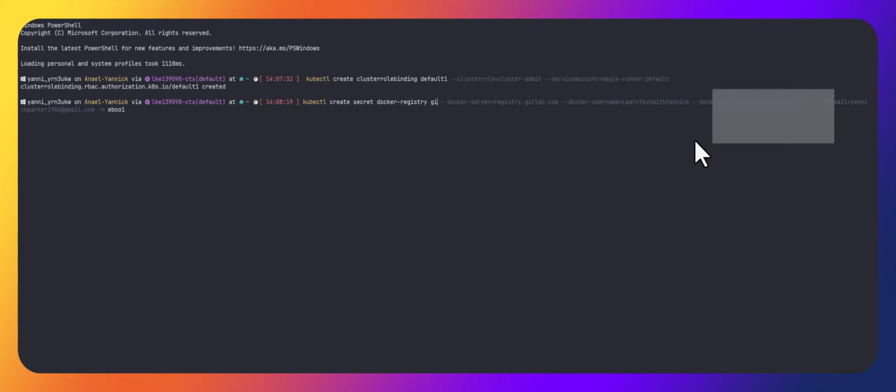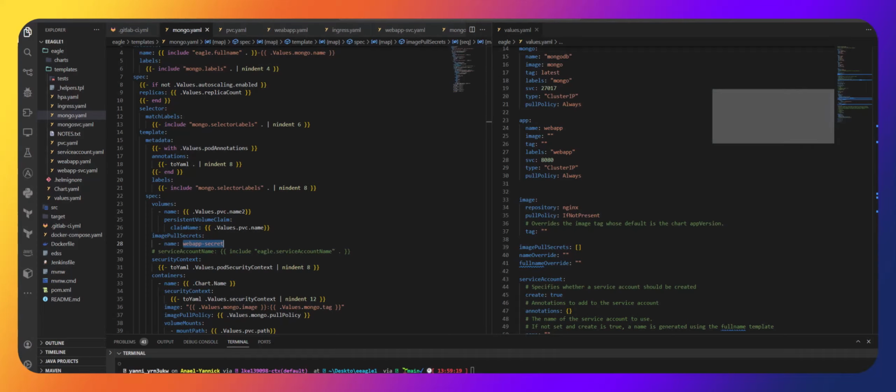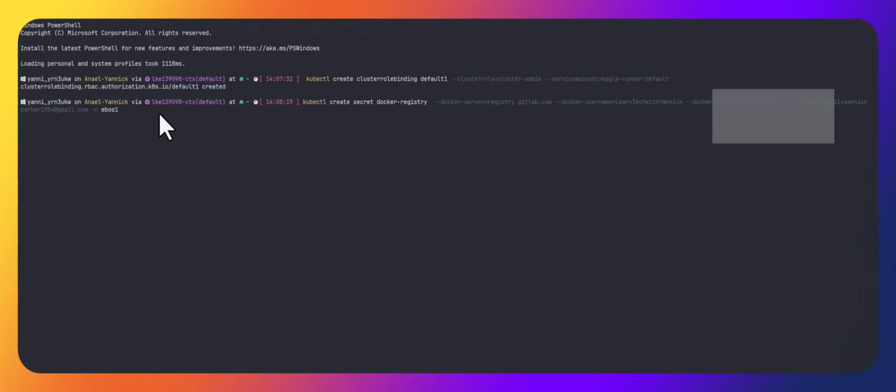This is where we're going to change something, right? We're going to go right here and look at how we call our image pull secret. We call it web app secret. So we're going to copy this, come back right here, and paste it, right? So for me, everything looks good, and I'm going to press enter.